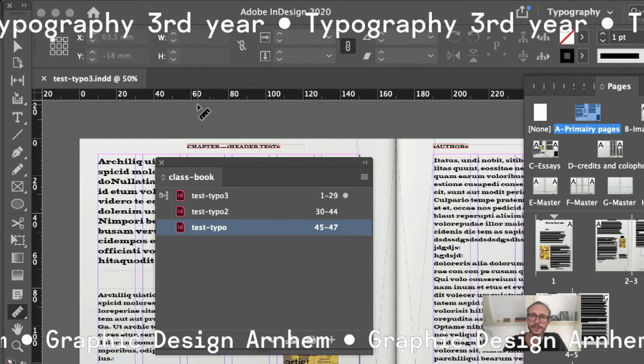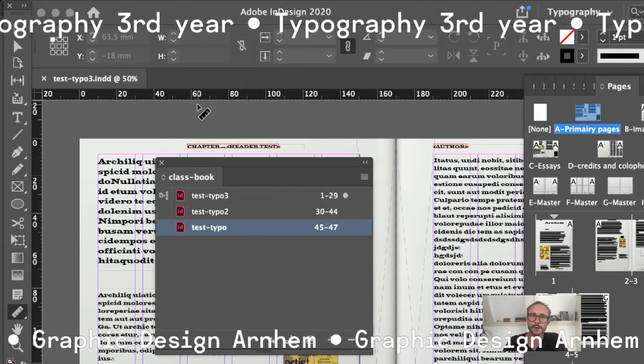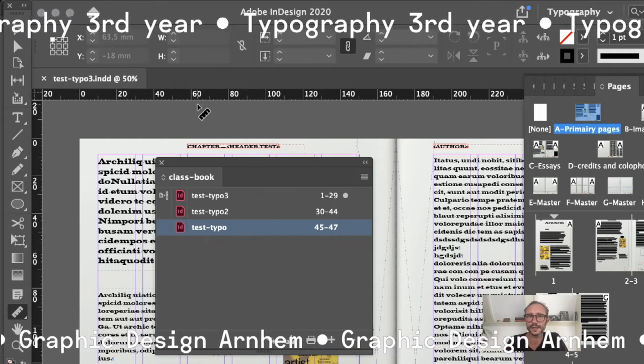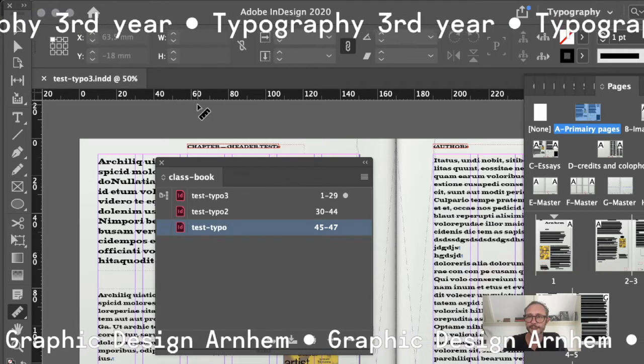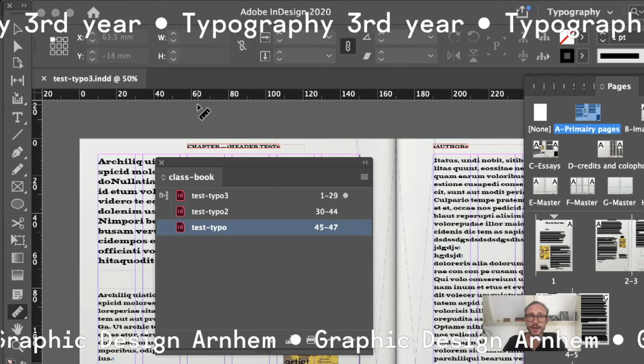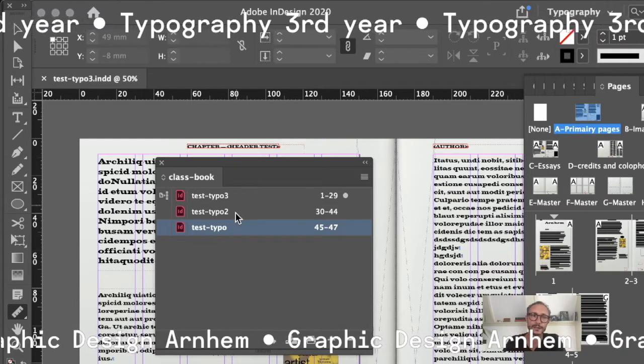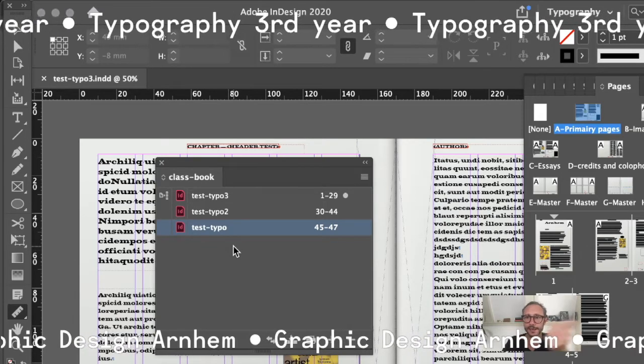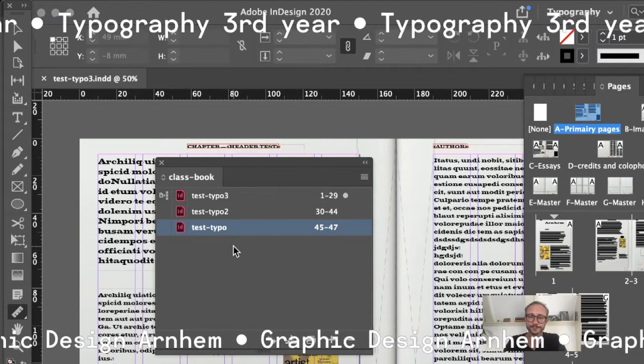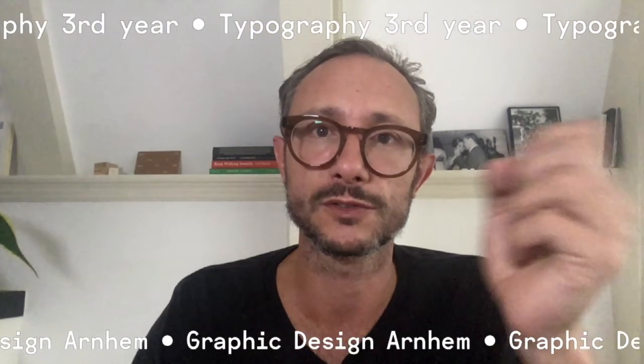It's not a complicated feature. The only thing that is really powerful about it, and can be tricky, is that last week we were discussing master pages. We have the master pages, paragraph styles, character styles, object styles, swatches, all these things that are defined inside a document.